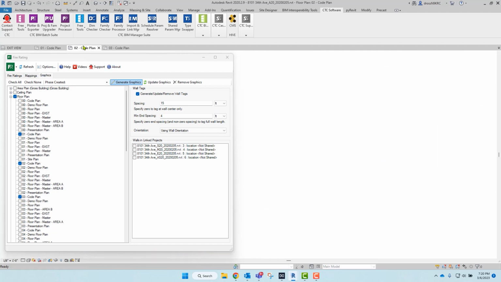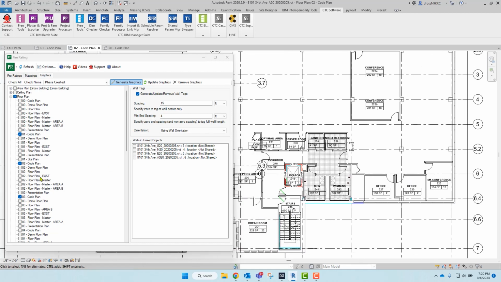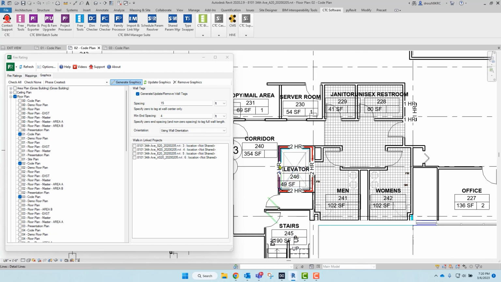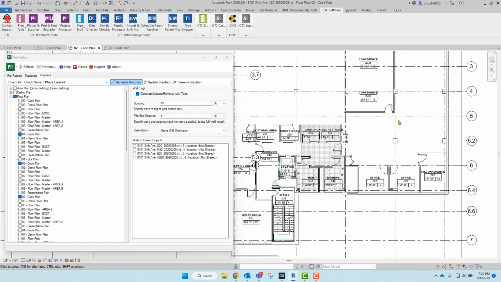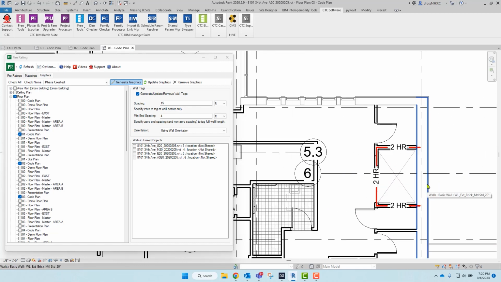So now that those are in there, you can see that because I specified different plans and views, the 02 code plan now has those graphics, and the 03 code plan now has those graphics. So it's pretty easy, pretty straightforward. There's not a lot to it.